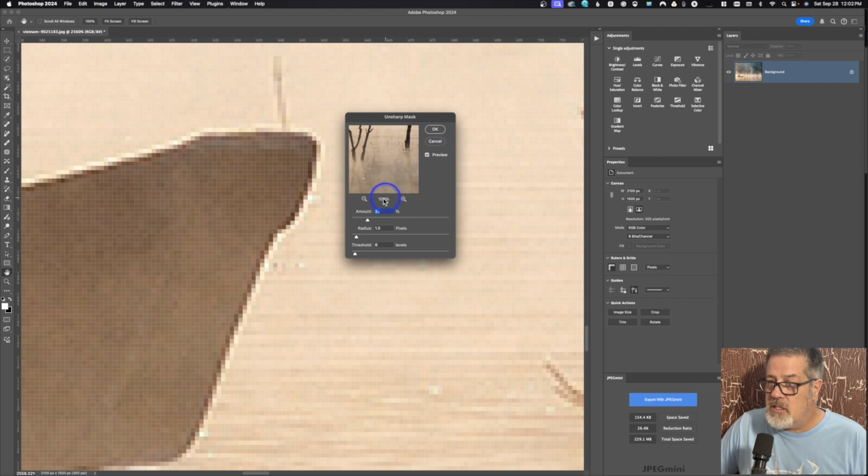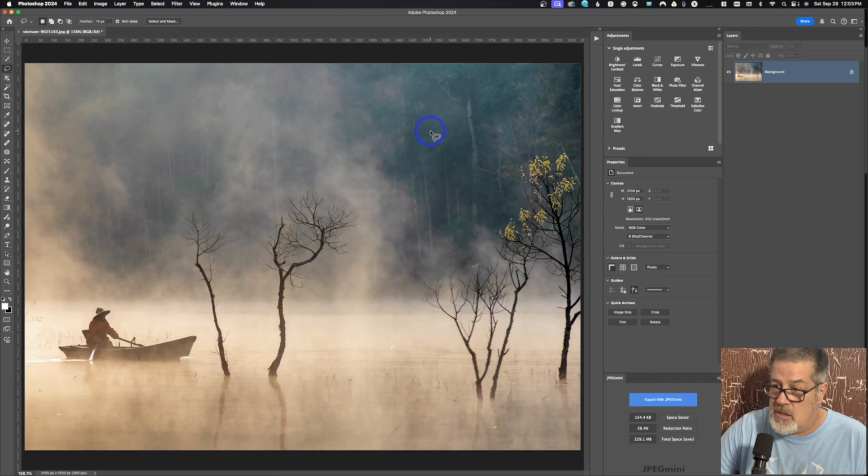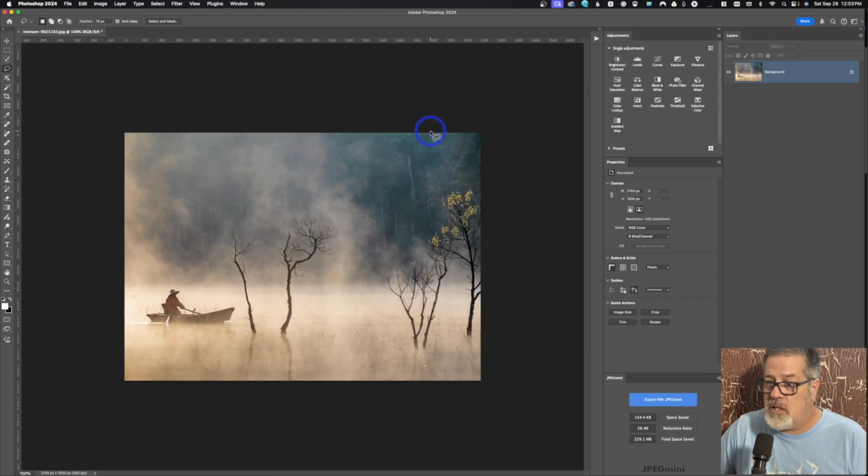And notice that this viewfinder is automatically at 100%. That's because the only way you can really see what the sharpening is doing is by looking at your image at 100%. Now, we're not doing it here because I want you to see what's going on. But we're going to hit OK, Command 0. We're going to get out. We can go back to 100%, and that's what this image is going to look like. We only want to sharpen the areas of high contrast, okay?